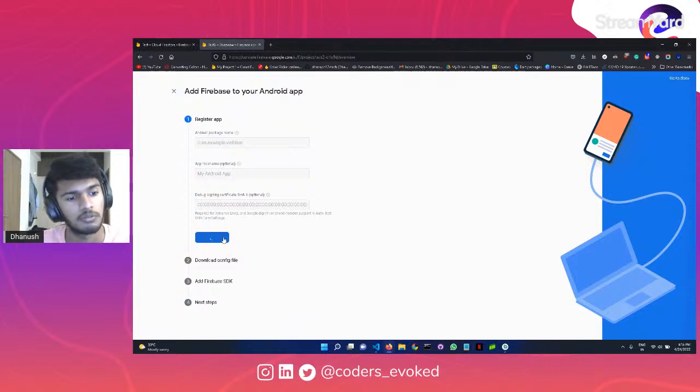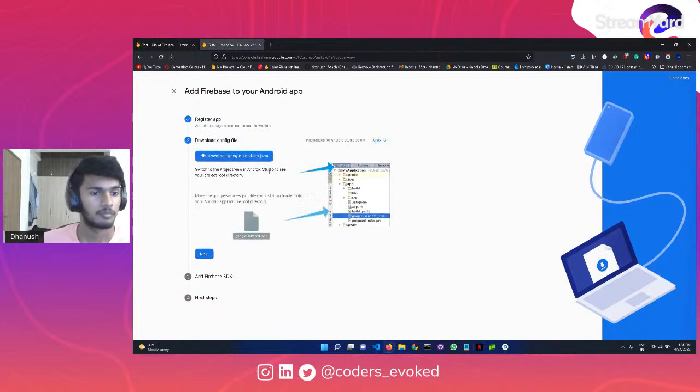I'll just press that. And now it will give us this google-services.json file. It's basically a config file. So we need to add that in our app directory.